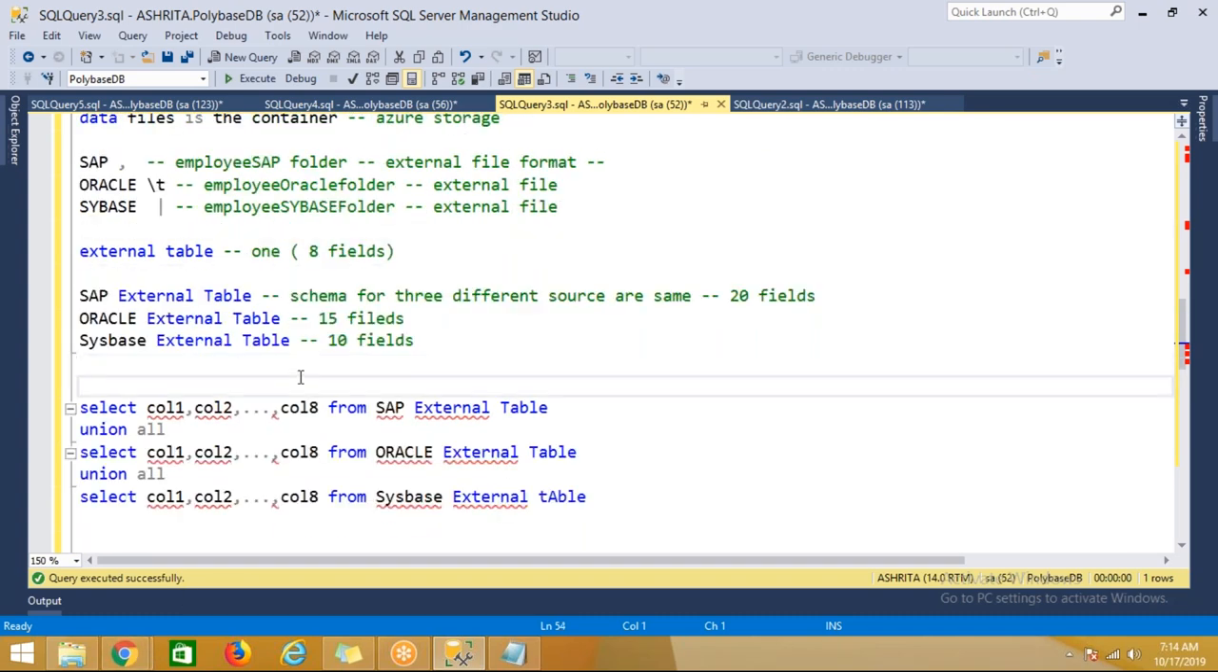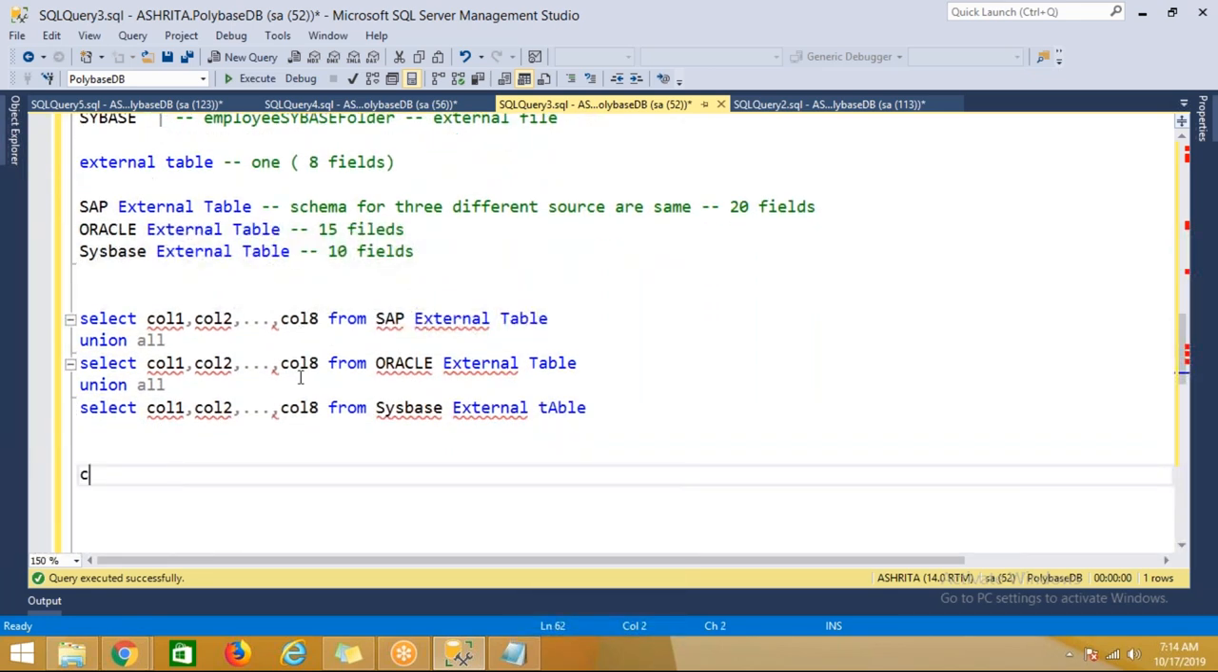Okay, and we'll see why we go to external table, I told you, then we'll work with CTAS. We'll come to this point later: create table as select. You have this concept in SQL data warehouse.